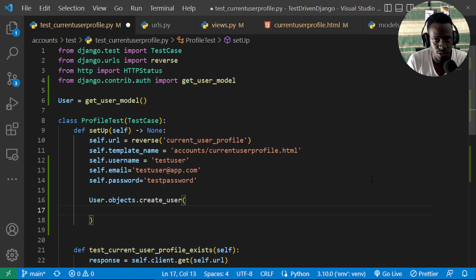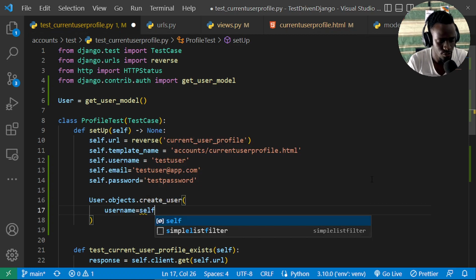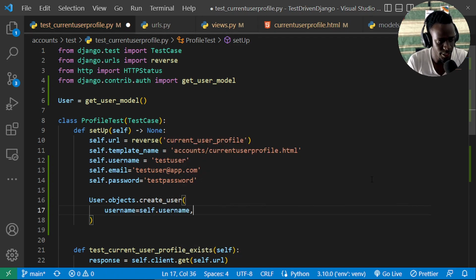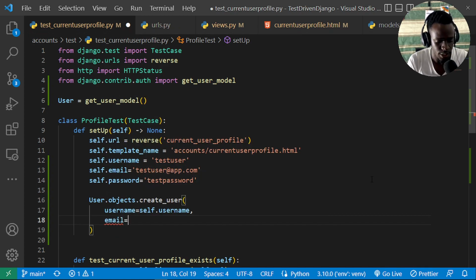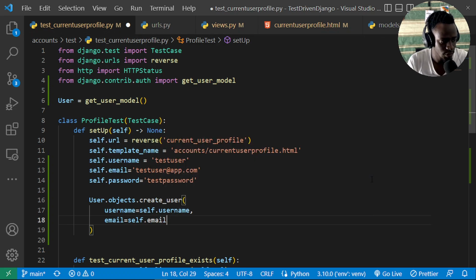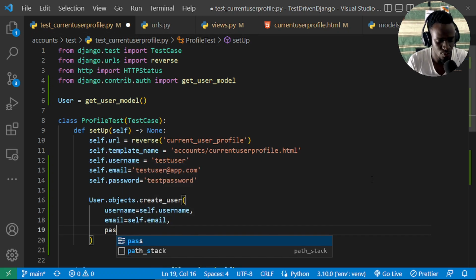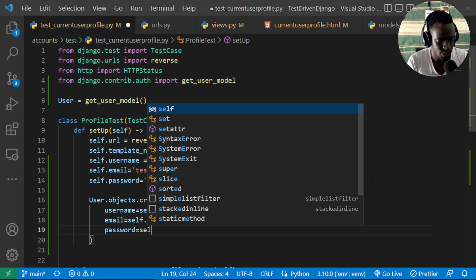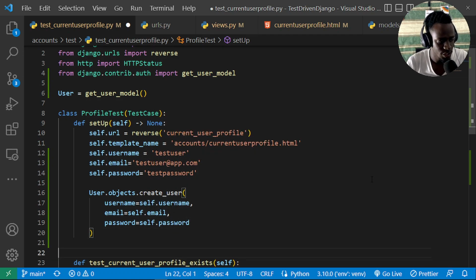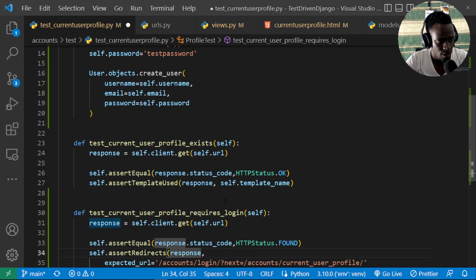So this create user method is what will take in our credentials and then create our user object. So I'm just going to come here and say we shall have our username being equal to self.username, and then we shall also have our email being equal to self.email, and then we shall have password being equal to self.password.